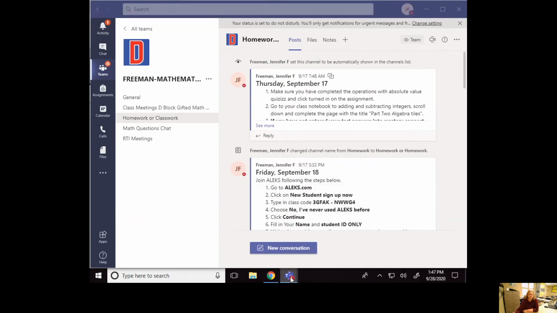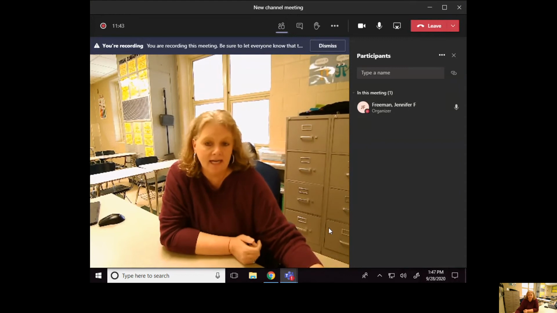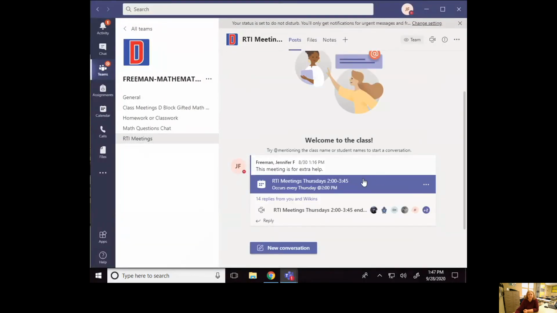Covered all of this. Let me think about what else I need to tell you. RTI is scheduled. That RTI is here for RTI meetings. It's scheduled from 2 to 3:45 on different days for different blocks. So like A block students would go to RTI for their A block class on Mondays, B block on Tuesdays, C block on Wednesdays, and D block on Thursdays.